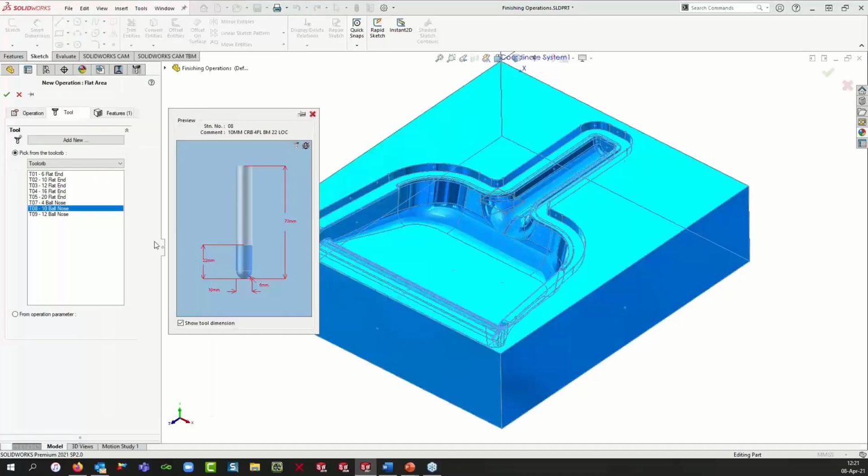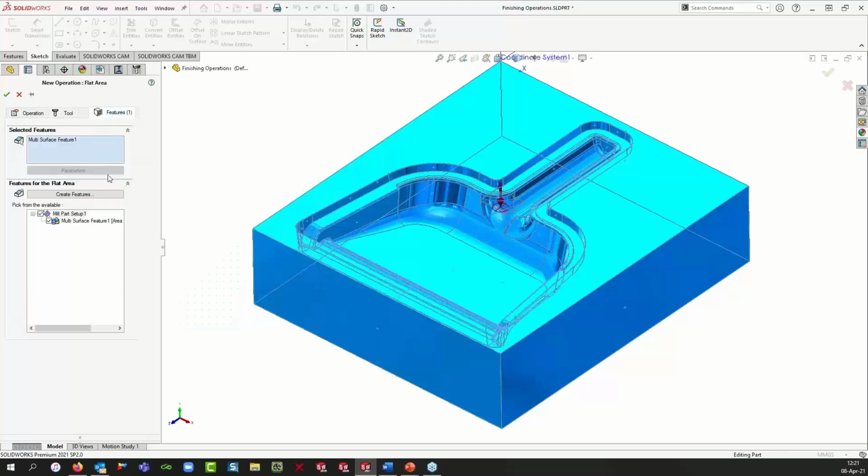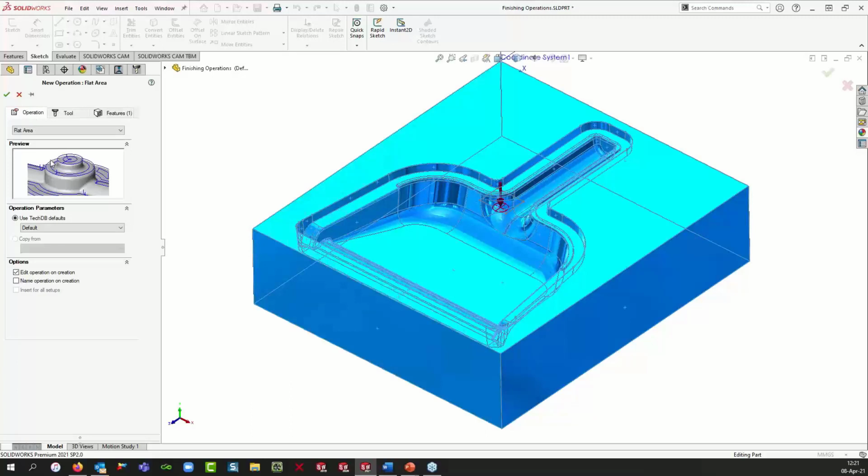Okay, you're going to have this dialog pop up here where it's going to ask you a couple of things. Okay, what type of tool that you want, and I'm just going to use the 6 millimeter flat area because I want to hit all of the flat areas in the cavity. But you do have the flexibility to add a new tool if you like. We're going to go to the features, make sure that it is referencing the correct multi-surface feature that we had just created. And then the operation itself.